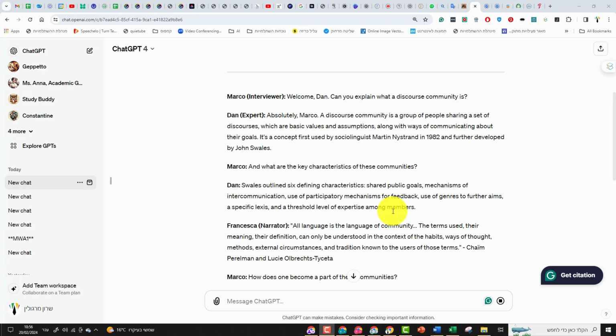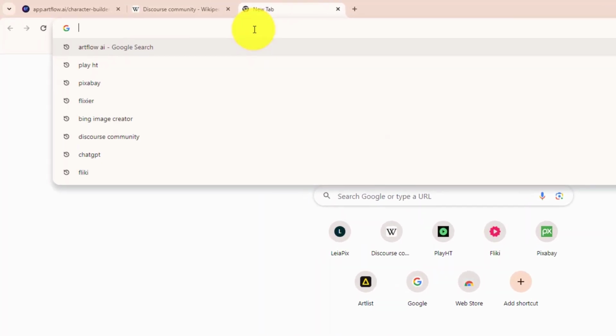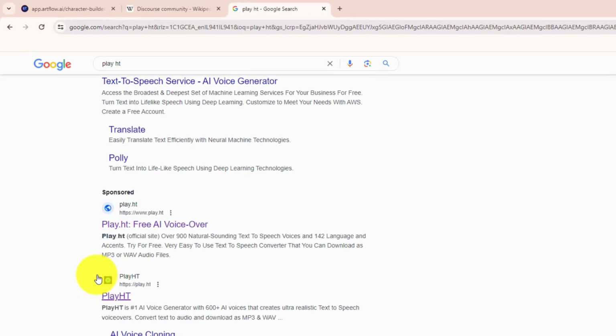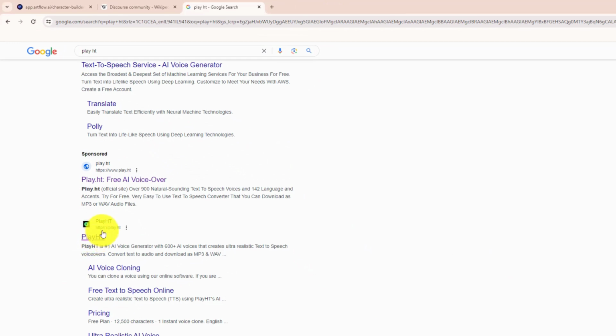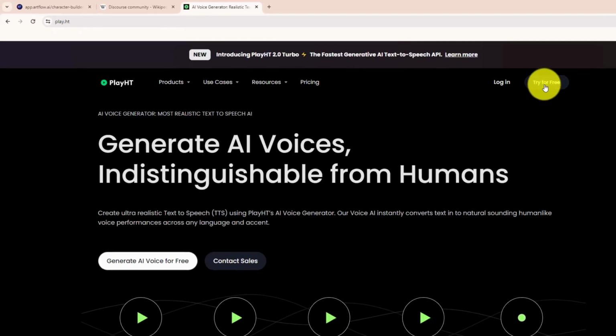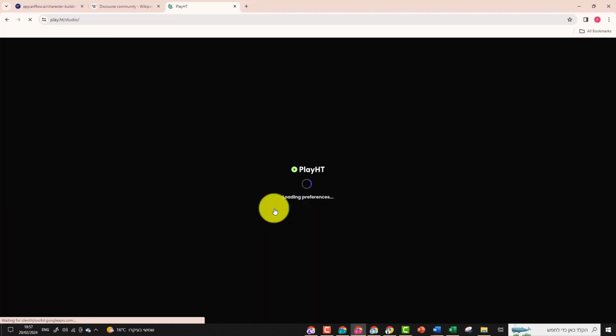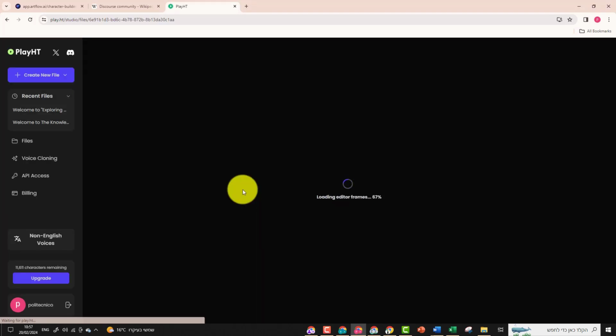When the transcript is ready, you can open a new tab and log in to PlayHT. Just write PlayHT and click on the link where it says play.ht. Register to this website by clicking on Try for Free. Then click on Sign up with Google. Click on your email, and if needed, answer the rest of the questions in the registration procedure.